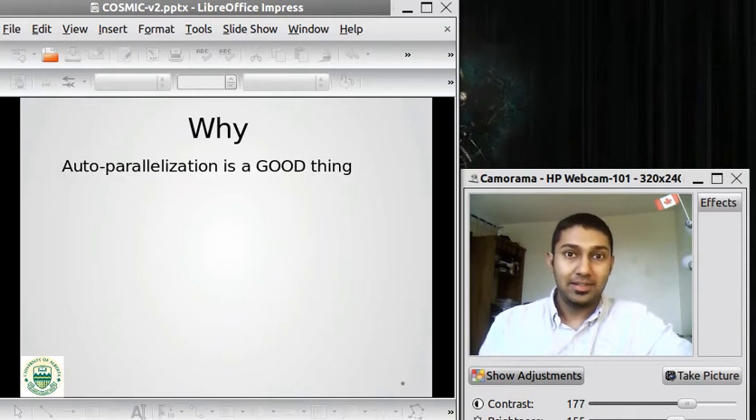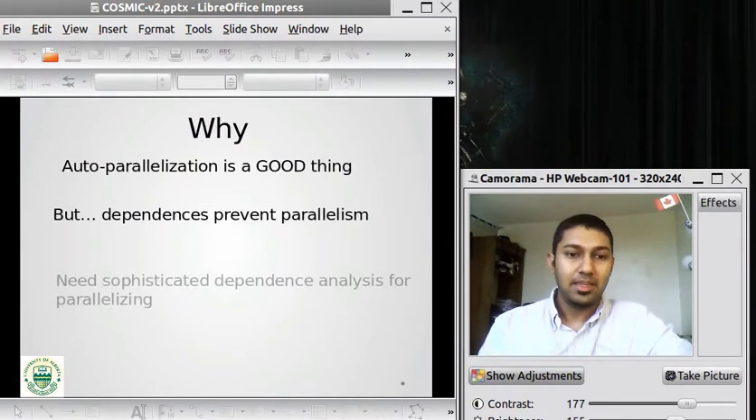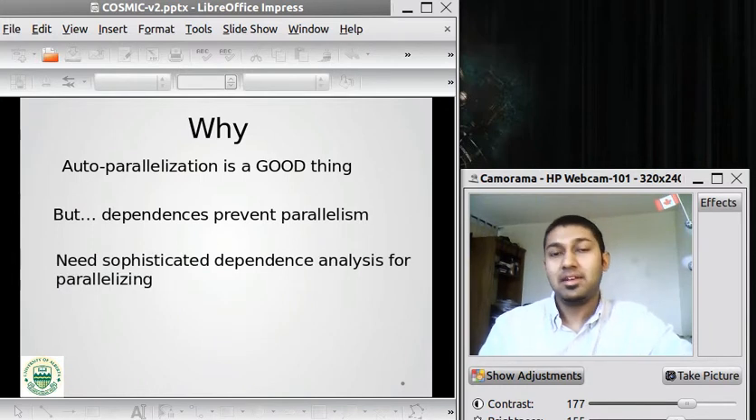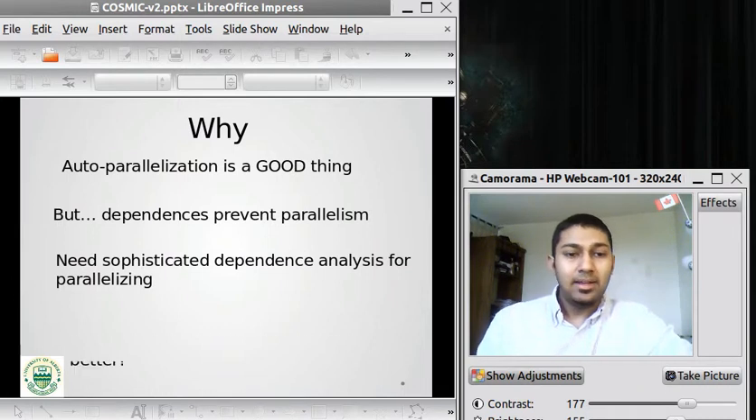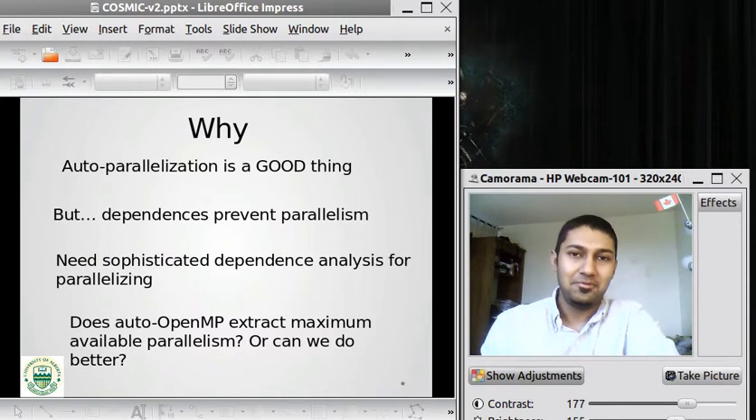Because auto parallelization is good, but the dependencies in the program prevent the parallelism. And we need a sophisticated dependence analysis that can tell us about the different may and must dependencies in the program more precisely. And as I've said before, auto OpenMP will only parallelize loops where there are no may dependencies or must dependencies. So can we do better? Can we try to extract more parallelization from the program?